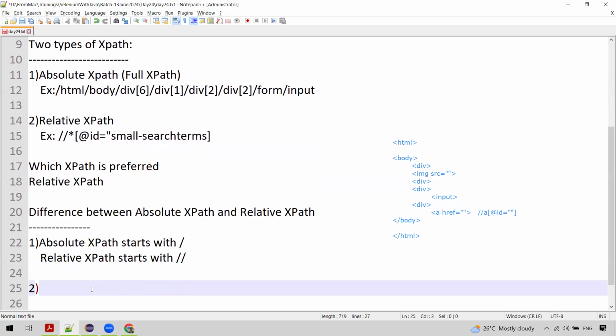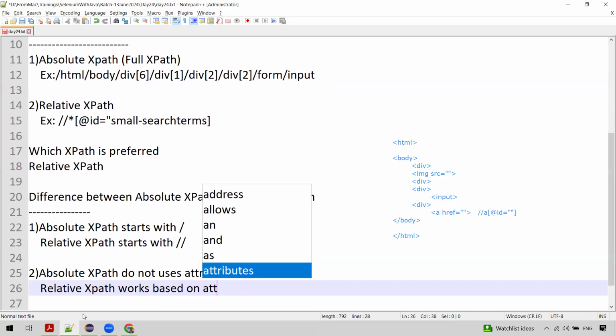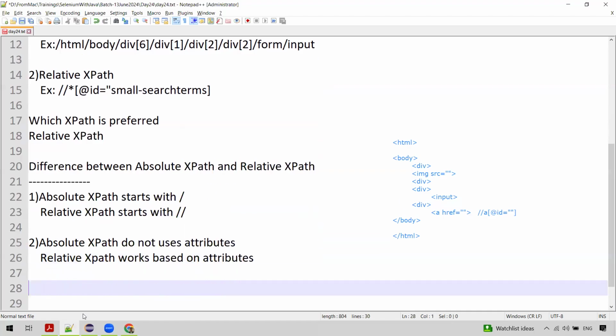That's the first difference. Next, absolute XPath, that's clearly visible there, right? It does not use any attributes, if you observe. It traverses from the root node till the desired element, right? With single slash, one by one node. But it doesn't use any attributes. But relative XPath uses the attributes. Relative XPath works based on attributes. That's another difference. If you see here, relative XPath depends on some attribute of the element.